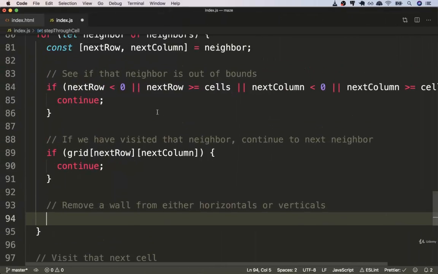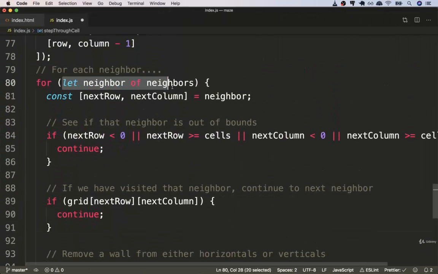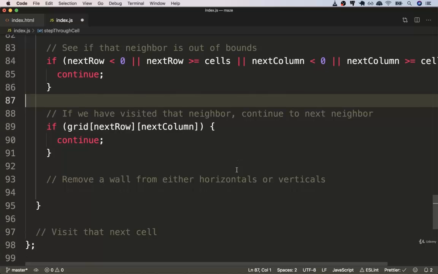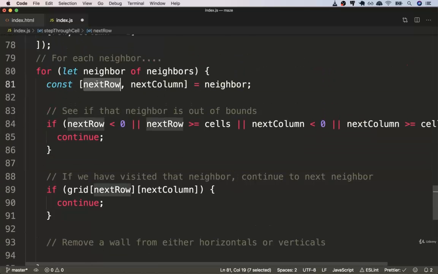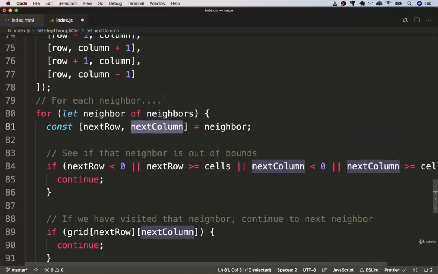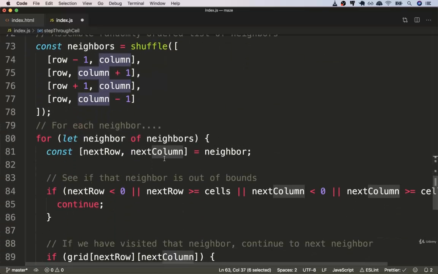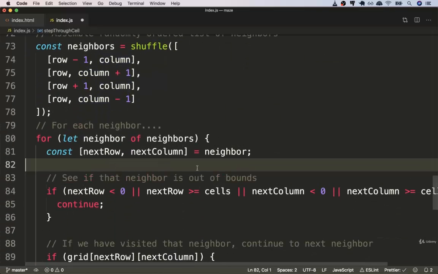Now, unfortunately, with only the information that we have inside of this for loop right now, it's just a little bit challenging to decide if we are going up, down, left, or right. In order to really decide that, we could do some kind of comparison between next row and next column versus the row and column variables that we currently have. So we can essentially subtract each of these from each other and use that to determine which direction we are traveling. But there's a way easier way to do it than that.